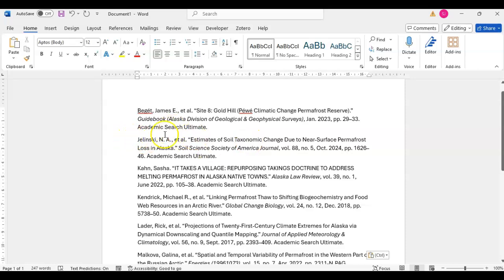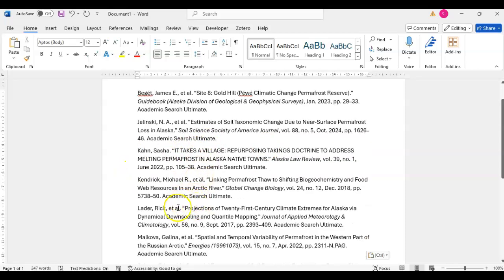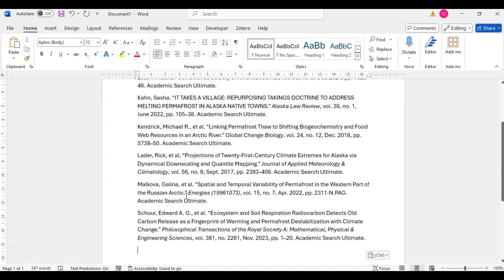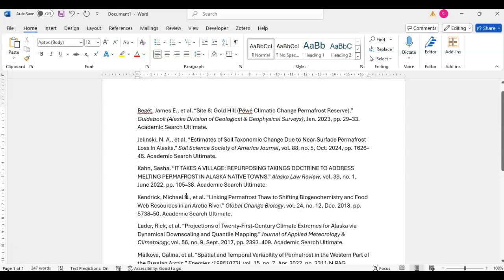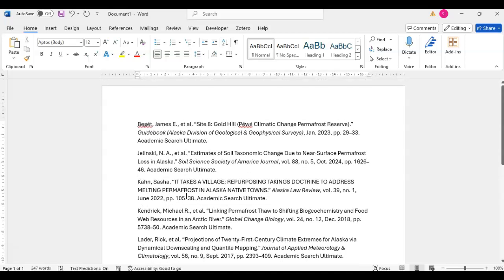So I want to make sure that every entry here has the title of the publication, the journal in this case, and then the date and the page numbers. And it's also listing where I got it here, Academic Search Ultimate. If I wanted to, I could erase that. That's not really necessary, but it kind of does that extra function here for some reason. So there you go. I've got all those ready to go, and I could then just submit that as my bibliography.